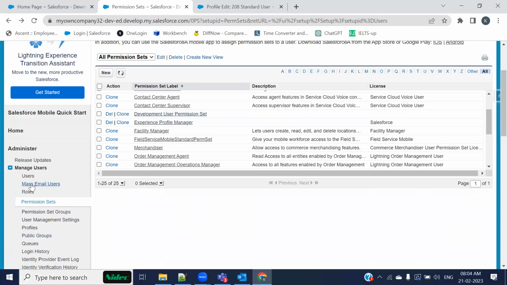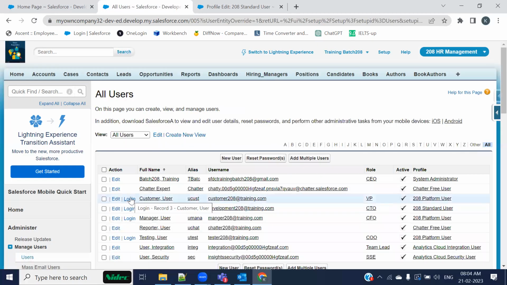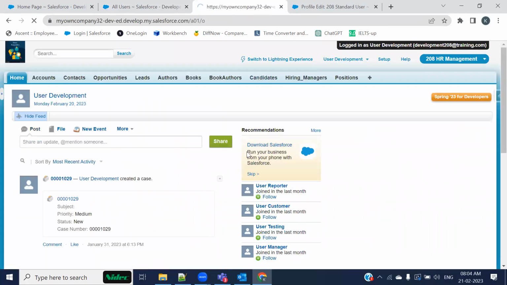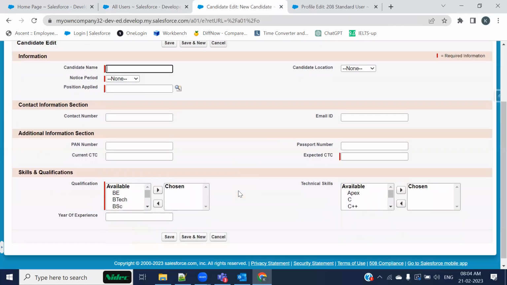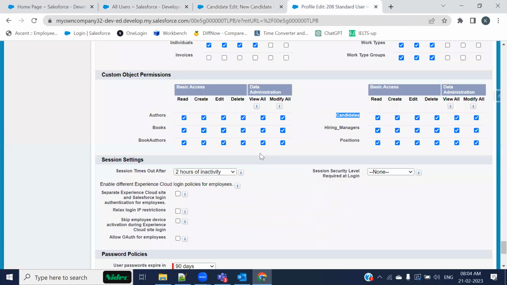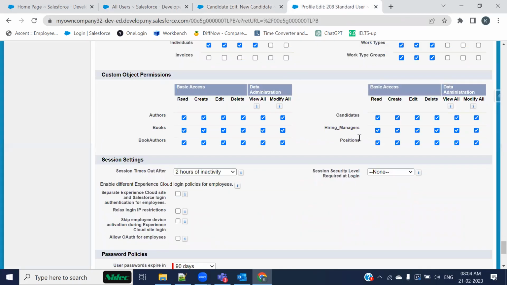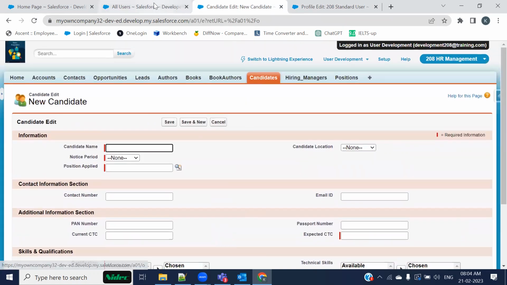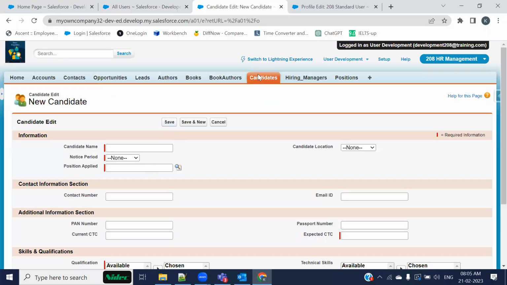So let's go to that user. See, at the profile level, everything seems to be enabled for him. All right, now I would go to the development user. I'll log in and go with the candidate object and see what he can access. Candidate. What I have given him is just a read permission. How come he could access all this?